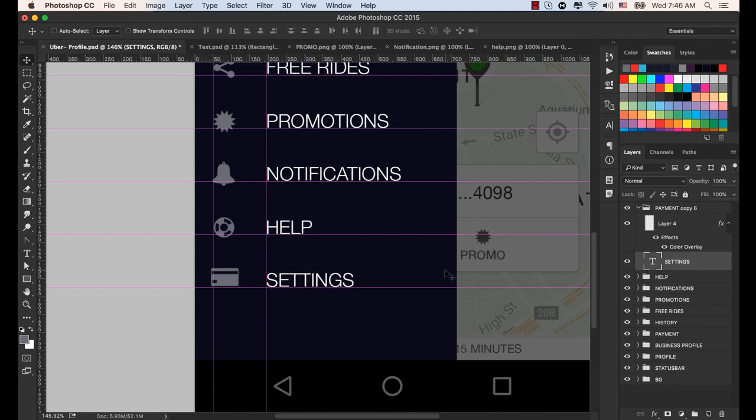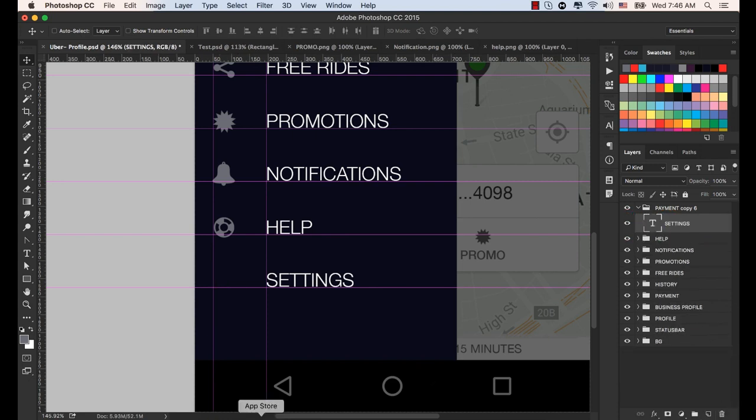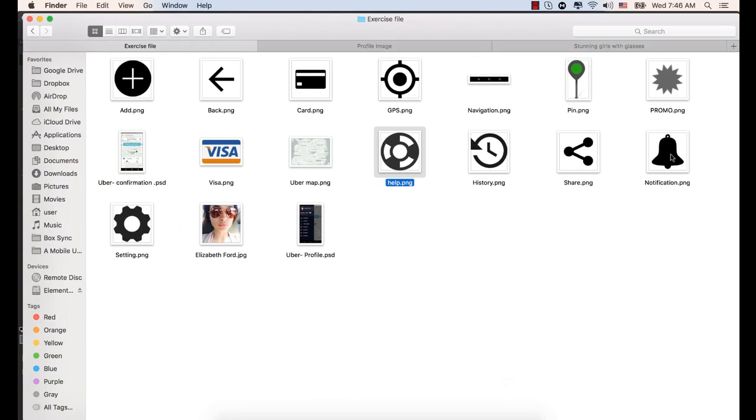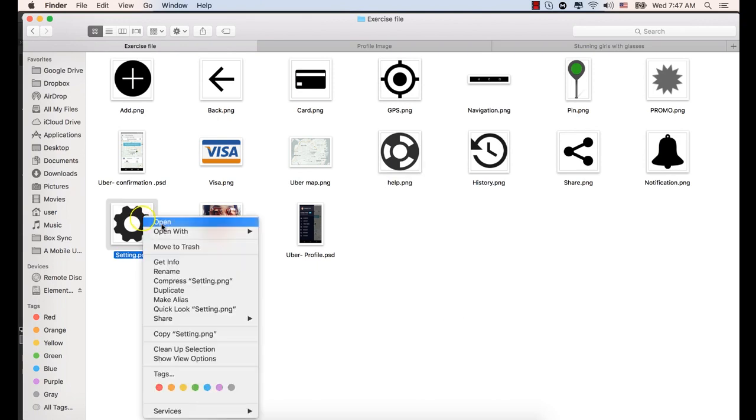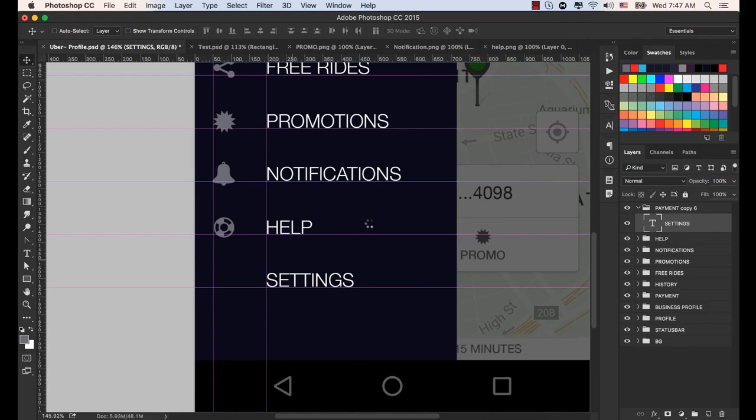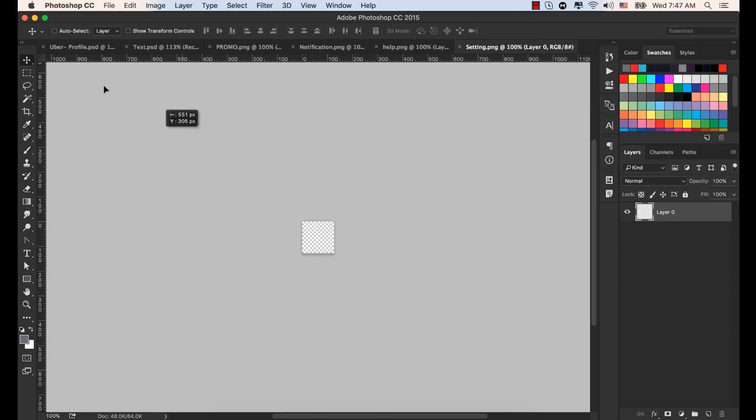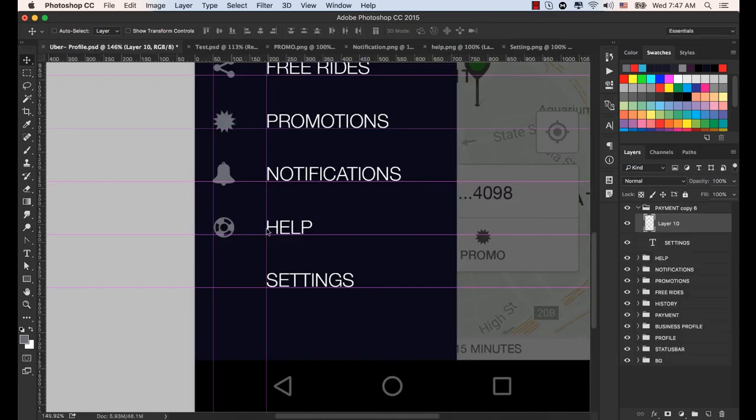Okay. Select the old icon. Drag and drop to delete. From the exercise file, bring the setting PNG, which is this one. Open it in Photoshop. Drag and drop over to our working document. It's here, see?